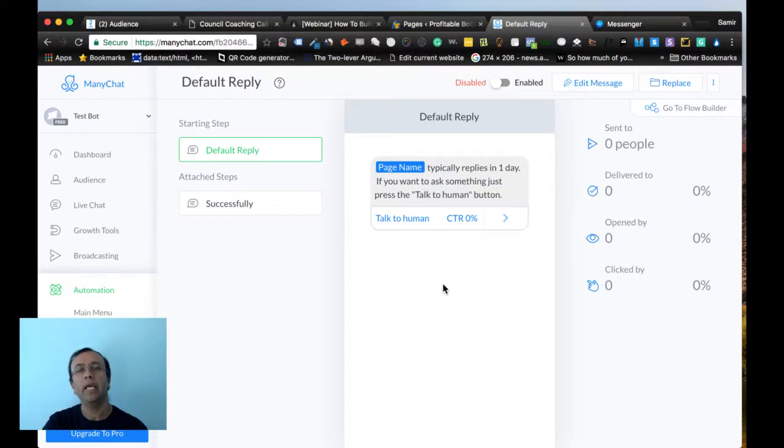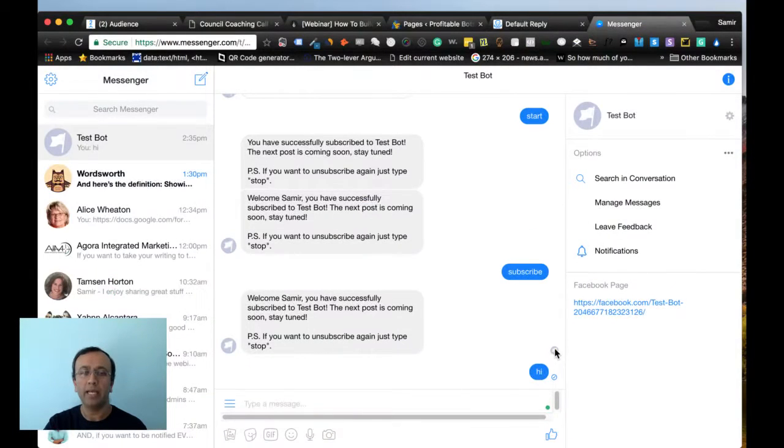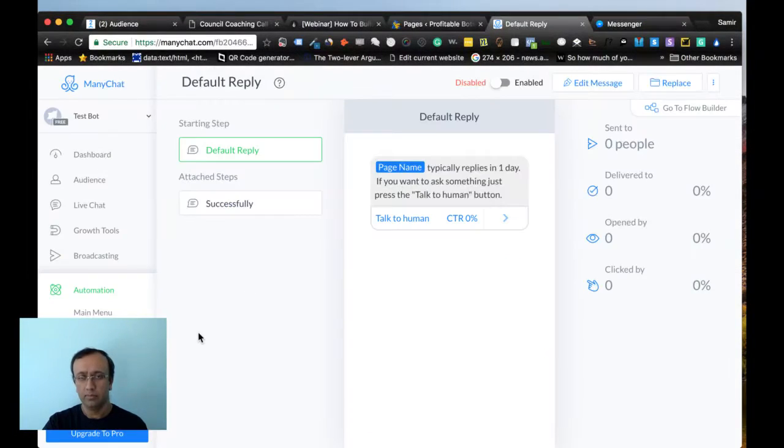So this already has a default reply setup. I would have expected this reply when I typed in hi, because by default the tool does that. The tool has a default reply. And it should be page name. So this is the variable parameter. That should be testbot in our case.